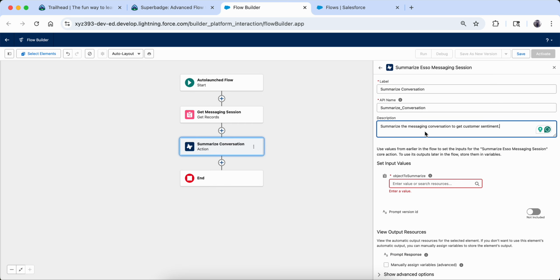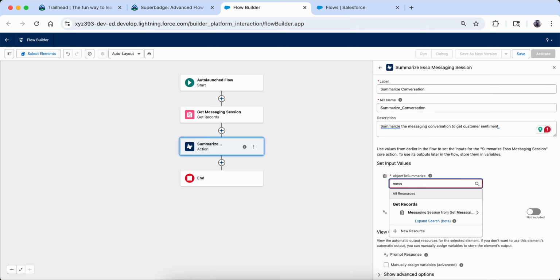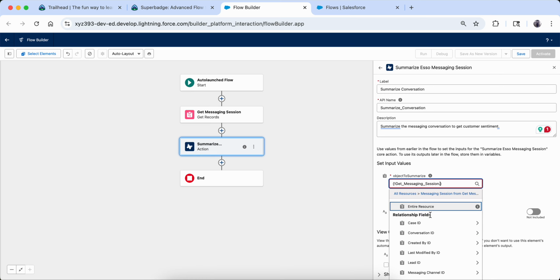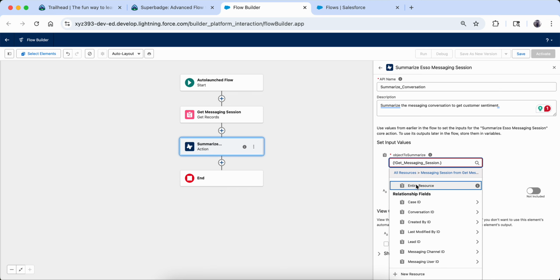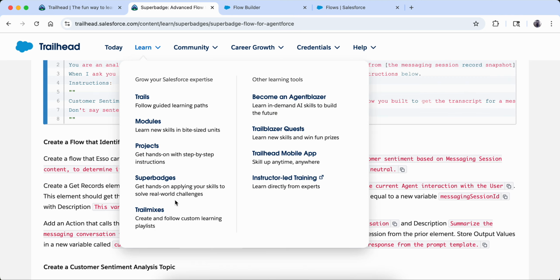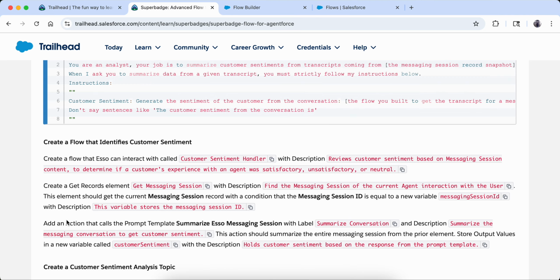Okay, one minute. So it should summarize the messaging session from the entire resource, right? Because they are saying that this section should summarize the entire messaging session. Okay, so this is done.